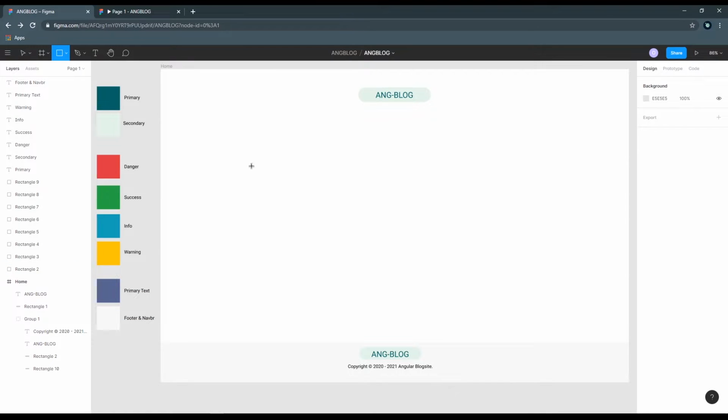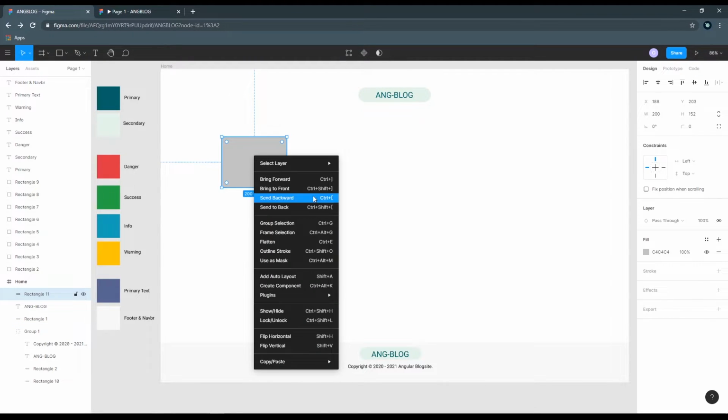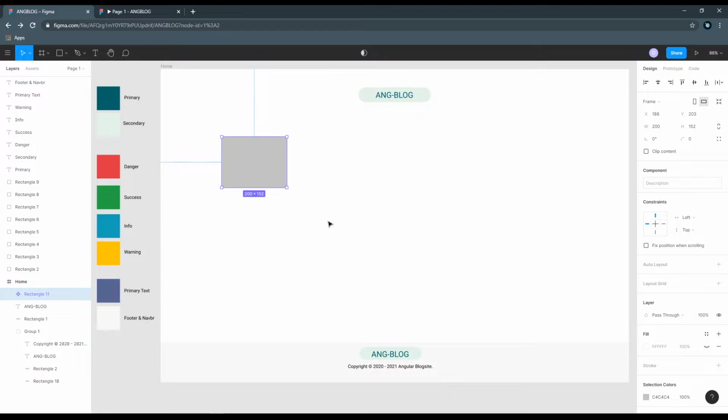I am creating a rectangle here. Let's make this a parent component. So we can do that by clicking this 4-diamond shaped icon or right click and create a component. And also we can use the keyboard shortcut Control or the Command key with Alt and K. Now this is the parent component.